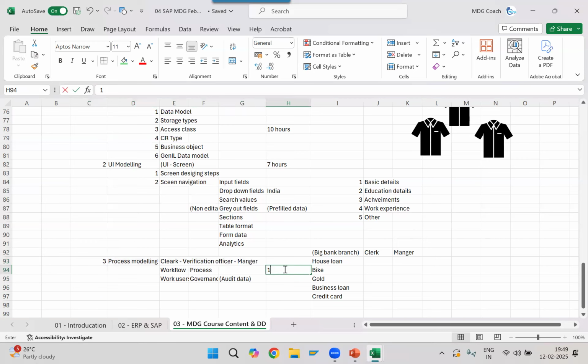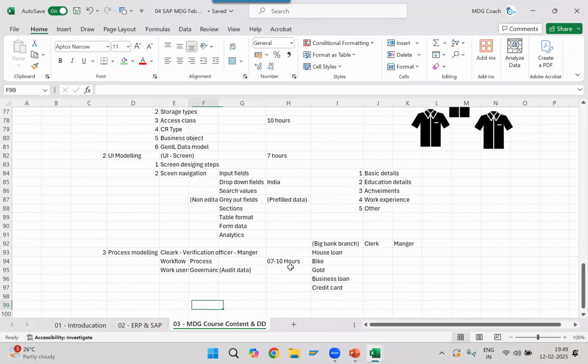This process modeling we are going to discuss for approximately 10 hours. Okay, so in total here we are going to spend 27 hours, or sometimes it may be exceeded also. So a minimum of 7 hours is required, maximum 10 hours, depending upon our understanding. Okay, so some miscellaneous topics are there.